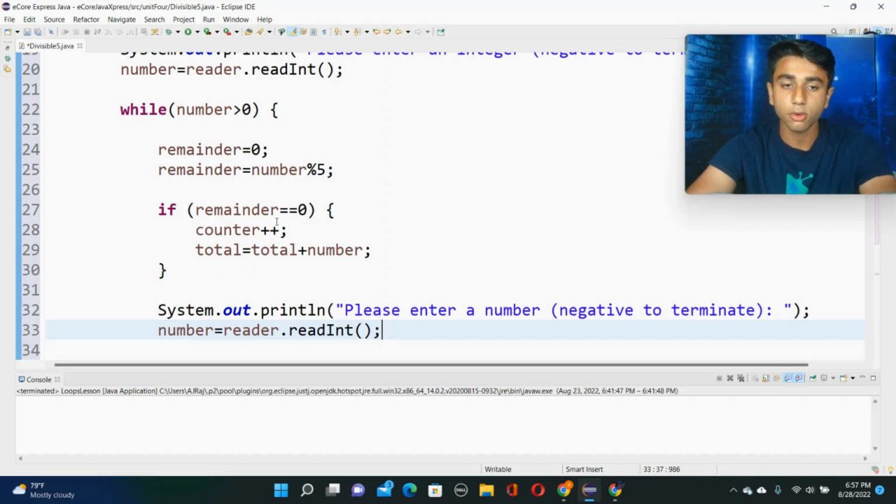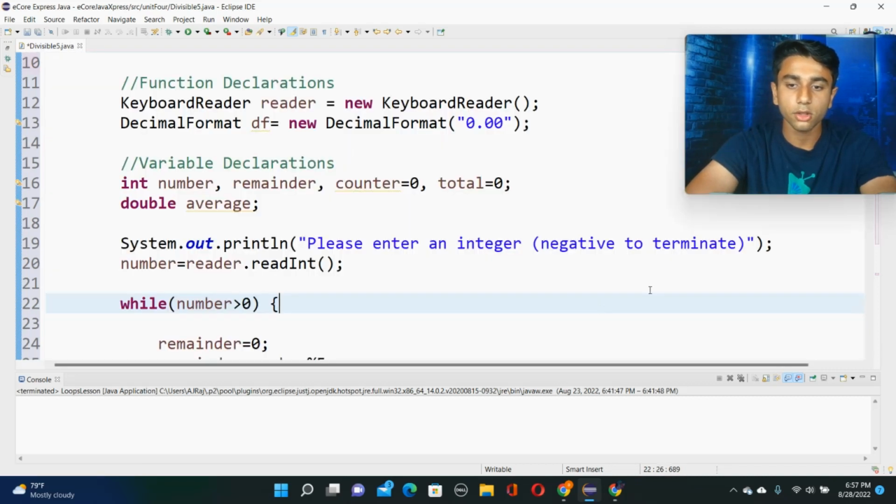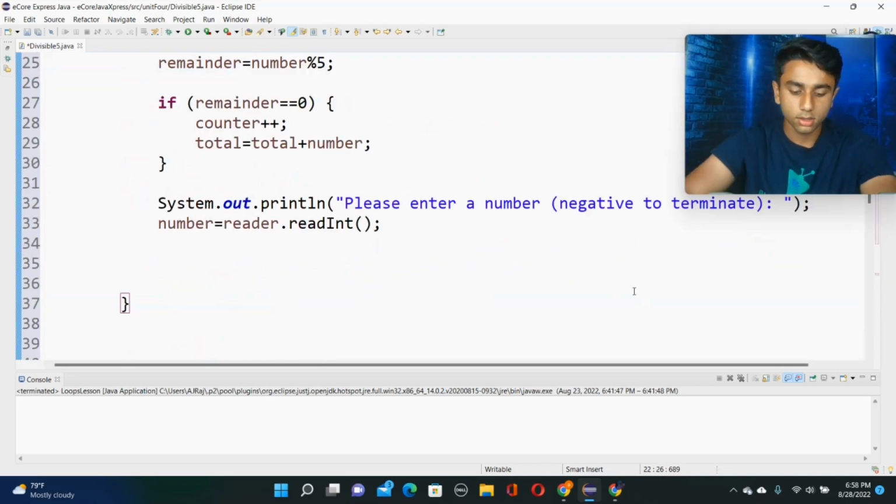Either way, if it's divisible or not divisible, it's going to go through this code and it's going to ask them to re-input a value. If it's not divisible, we won't count it. That's simply how this while loop works. So after this, we're going to close off our while loop here at the very end. So yes, we're going to close off our while loop right here. And that's going to be the end of our while loop.